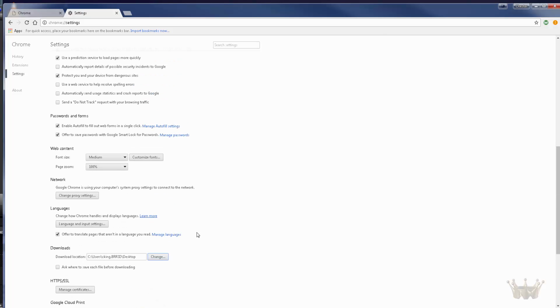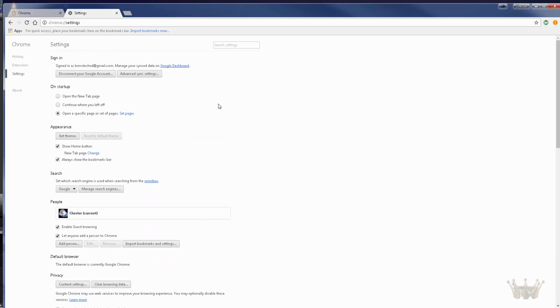Once you have these settings complete, we will move on to the next part of the setup, which will be setting up various pages and bookmarks.